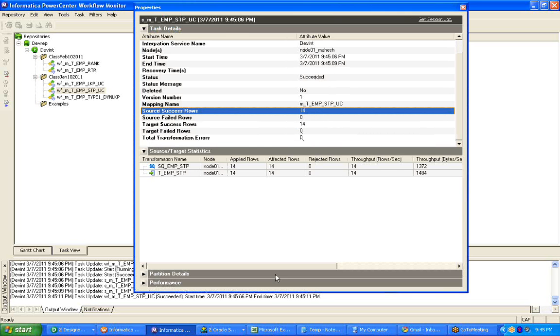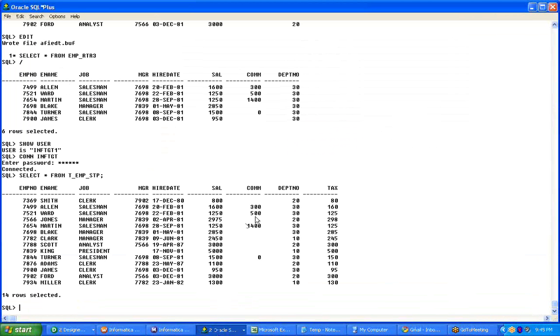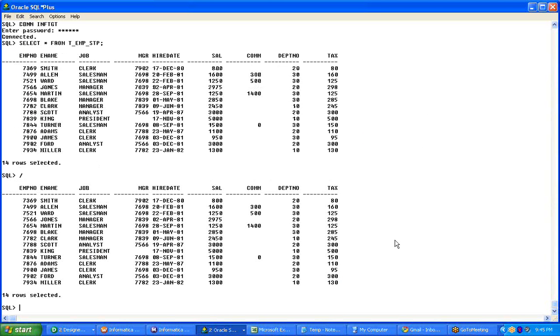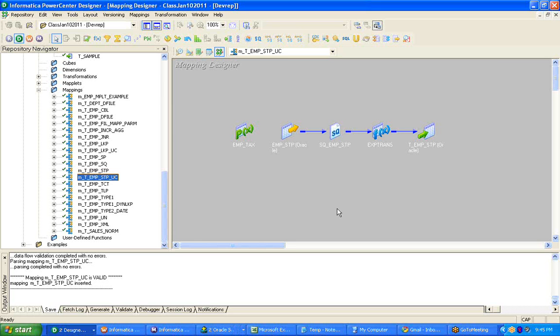By calculating the tax, it has populated all the employees' data to the target. Do you have any questions about this? Are you able to follow? I doubt it, because you are not responding at all. Our second problem is you have not practiced at all.